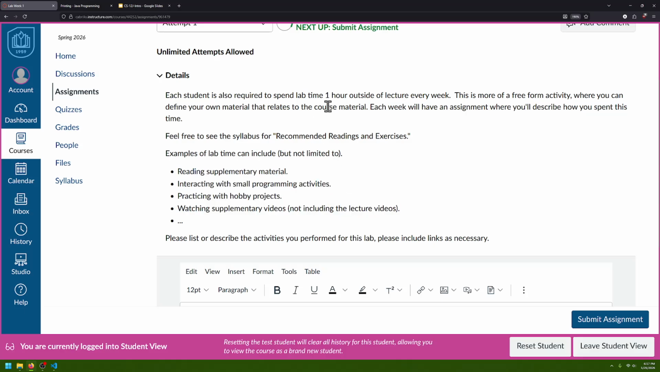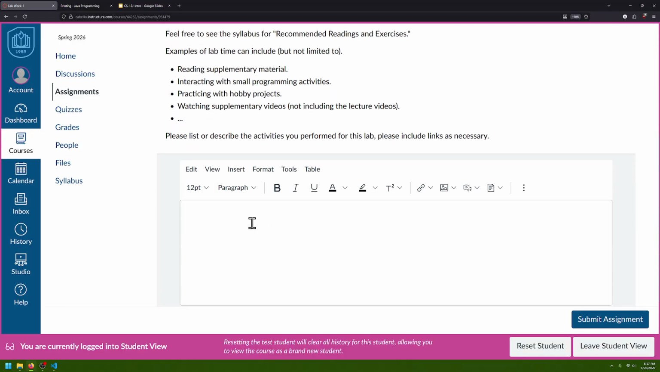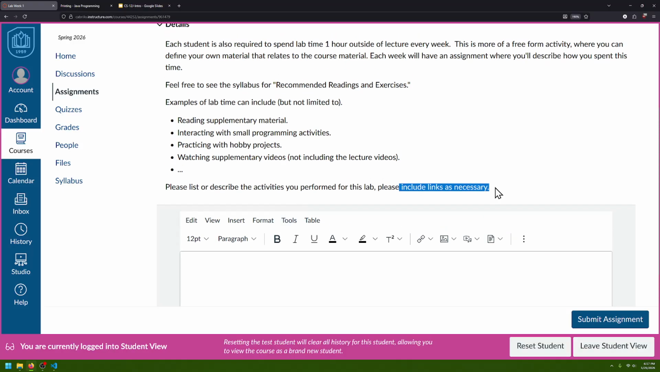The reason why this lab is kind of free form is so folks can learn with their own style. Some folks don't do well reading textbooks. Some folks do better doing certain things. Yeah, please describe what you did, and if you want to include links, like maybe you used some source from another place, please let me know with a link. It's kind of like citing a source.